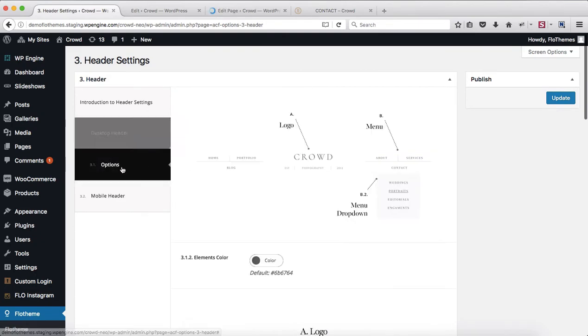So we'll go to our next section, which is called options, and over here we have a quick overview of the components for our header. Under letter A, we have all of the settings for our logo. Under letter B, we have all of the settings for menu, and under section B.2, we have all of the settings for our menu dropdown.